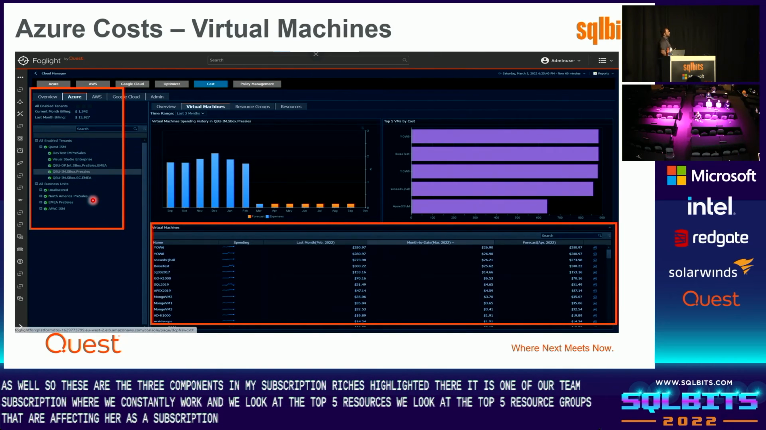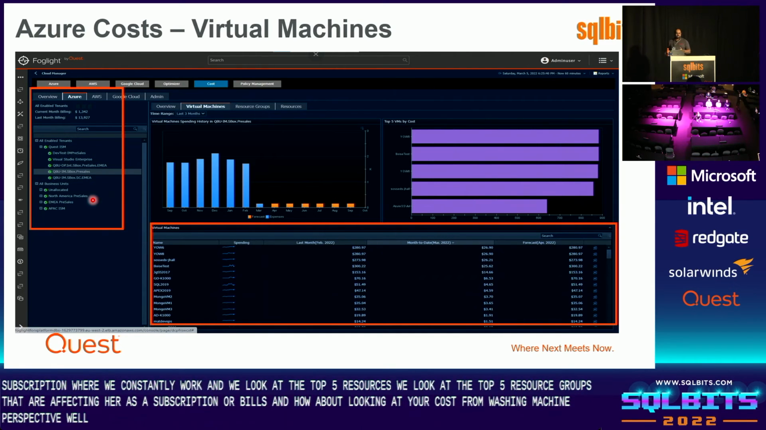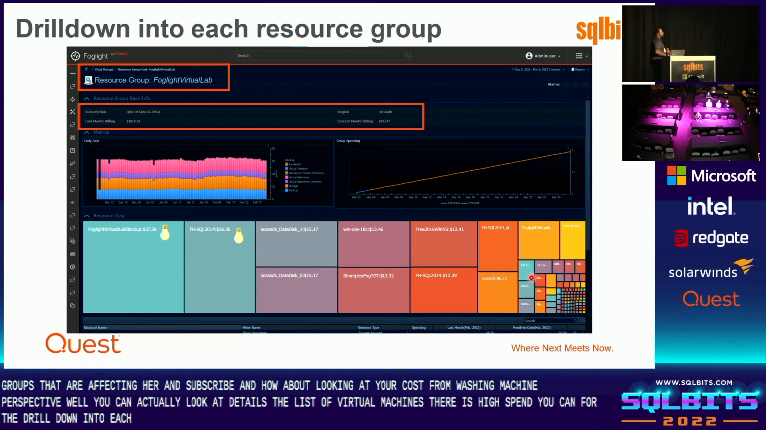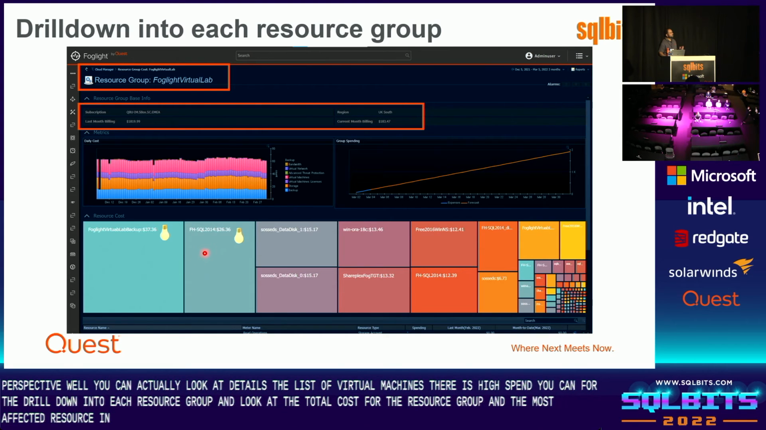And how about looking at Azure cost from a virtual machine perspective? You can look at details, the list of virtual machines where there is the highest spend. You can further drill down into each resource group and look at the total cost for the resource group and the most affected resource in that particular resource group. So things like that can also be done.